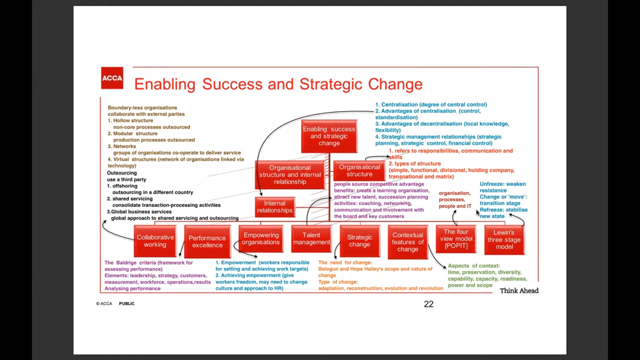If there is change again, then you go back to unfreeze, then go for change or move, then refreeze again. So that's the whole process of making change work. Or I would say, making change successful. Almost like speaking in Malay just now. Any questions so far?